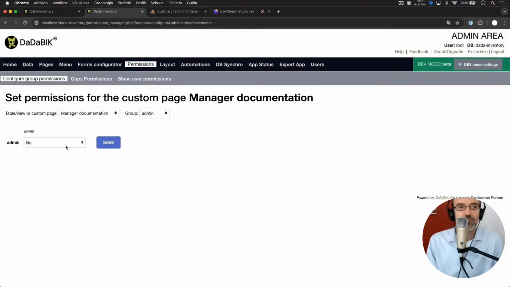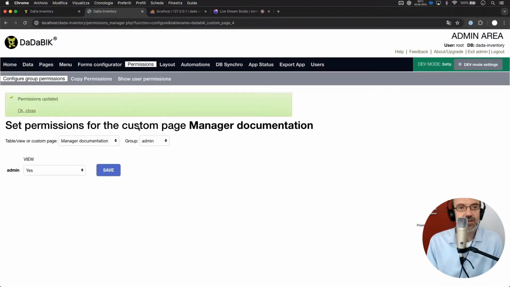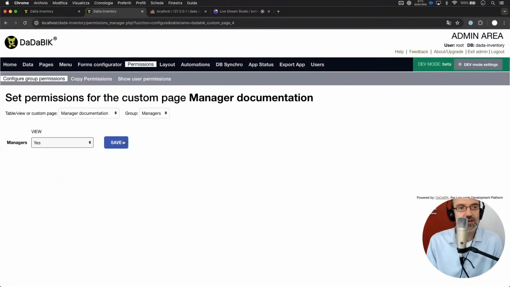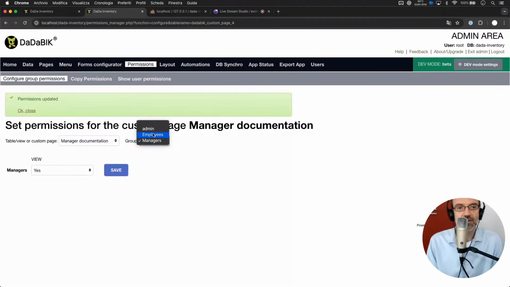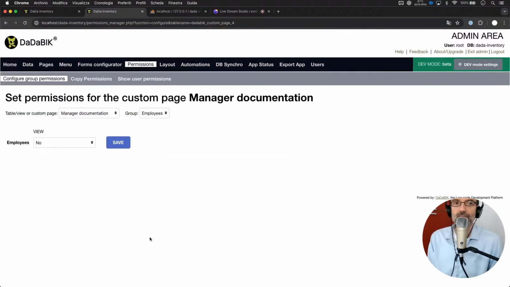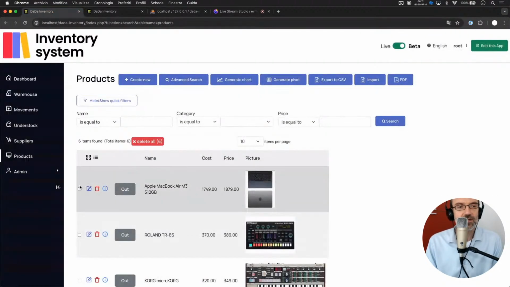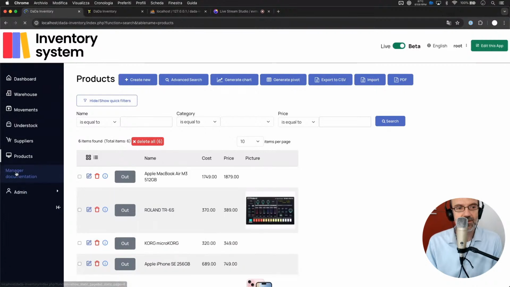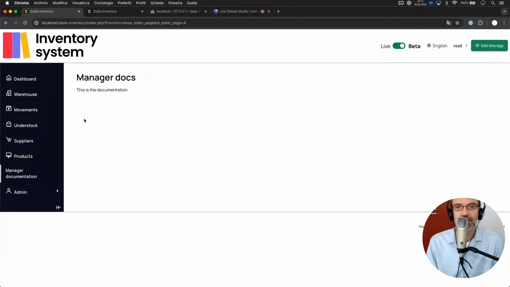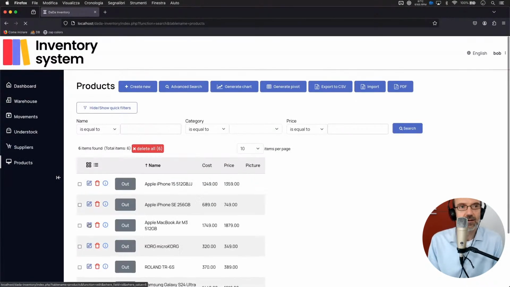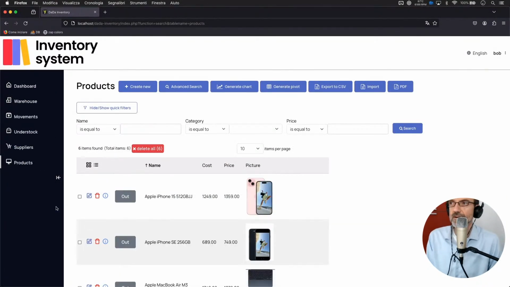And let's say that we give permissions to this page. The admin group can see the page. The managers can see the page, while the employees cannot. Okay? Let's go back to the application. Here we go, manager documentation. I can see it because, again, I'm an admin, so I have the permission and I see the page. But Bob still doesn't see the page.